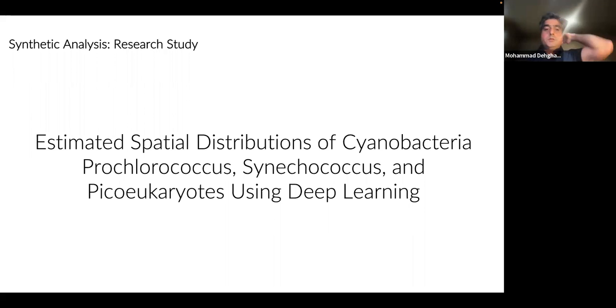So the goal here is to train or build a model, in this case a machine learning model, that can provide estimates of spatial and temporal distributions of certain important cyanobacteria, Prochlorococcus, Synechococcus, and small eukaryotes, picoeukaryotes, by learning from the existing archive of measurements of these organisms' abundances.